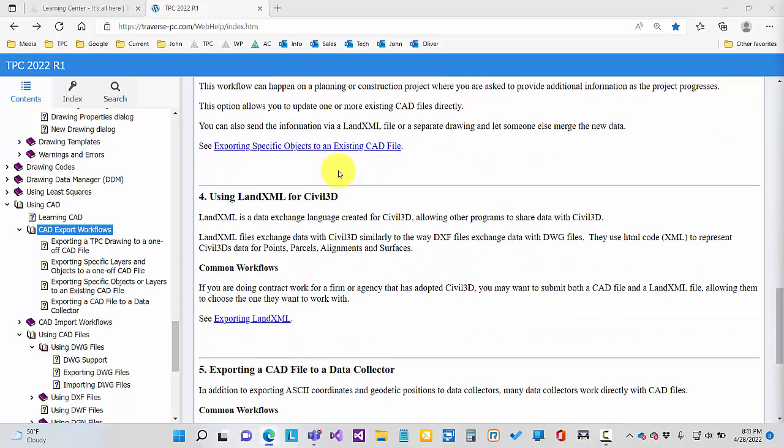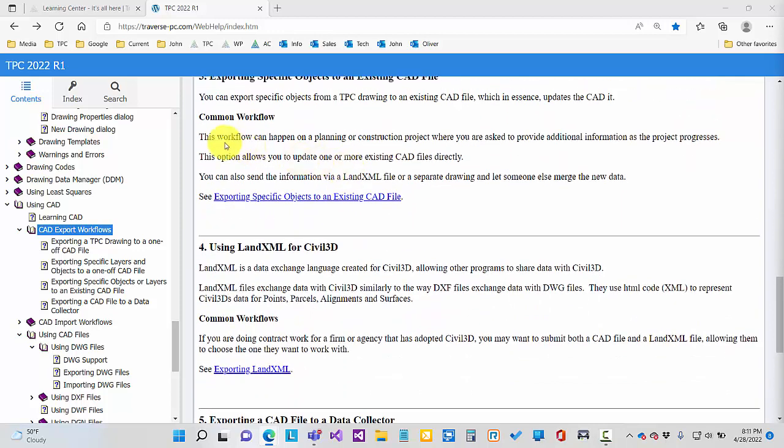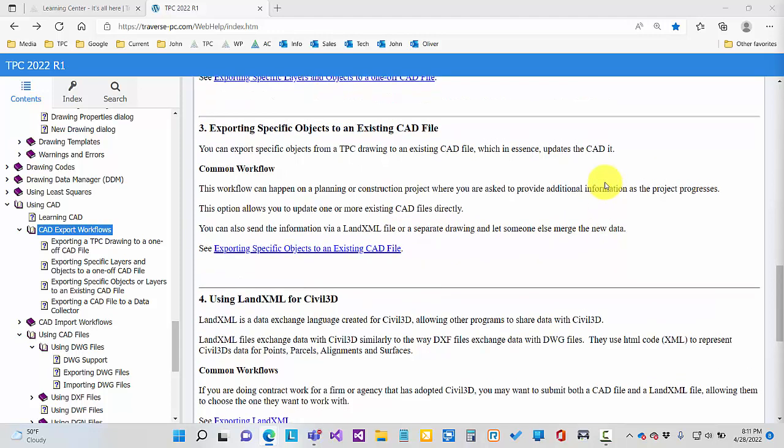So what kind of workflows are we looking at here? This workflow can happen on a planning or construction project where you're asked to provide additional information as the project progresses. This option allows you to update one or more existing CAD files directly. You can also send the information via LandXML or a separate drawing and let someone else merge the data, but what if you could do it yourself and make sure that it comes in the right place?